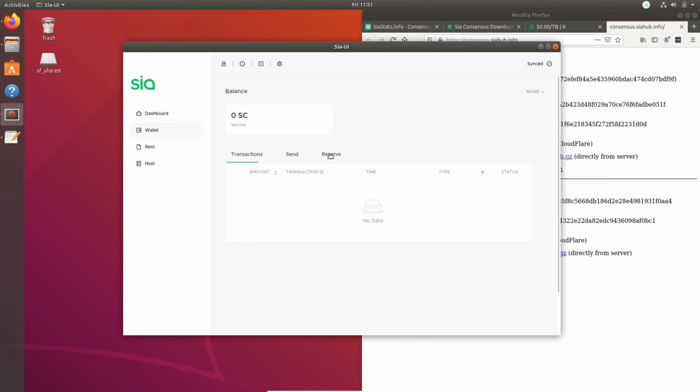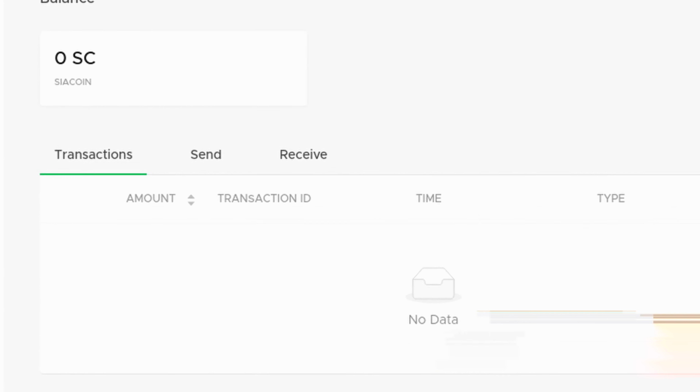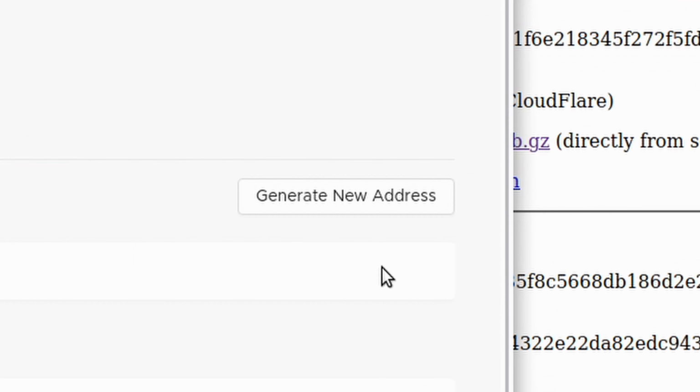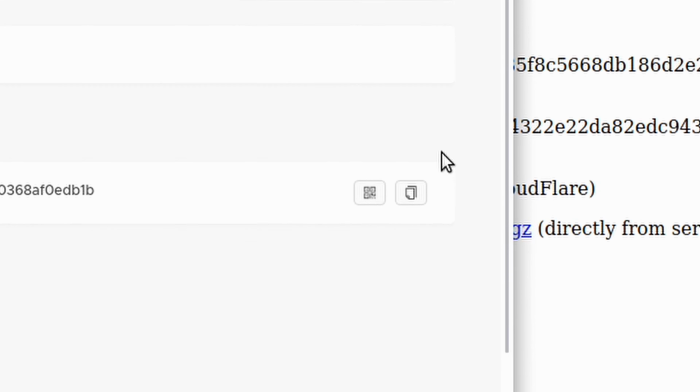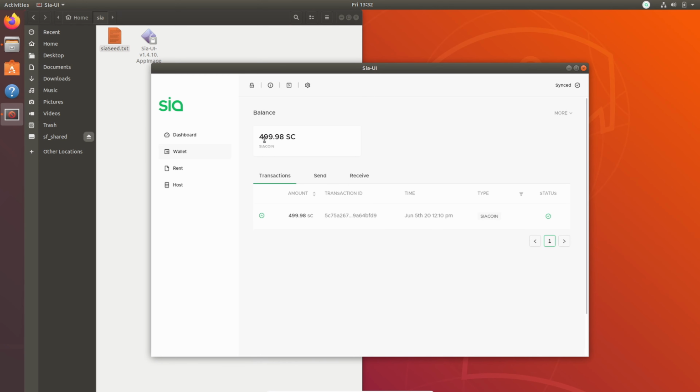Also, to actually receive the Siacoin into your wallet, you're going to want to go to the Wallet tab, then the Receive tab inside the Wallet tab, and then either generate a new address or copy an address that's already in there if you have one. So you just send the Siacoins to that address. It'll take some time to actually confirm the Siacoin has been sent, but I'll get back to you when it has.